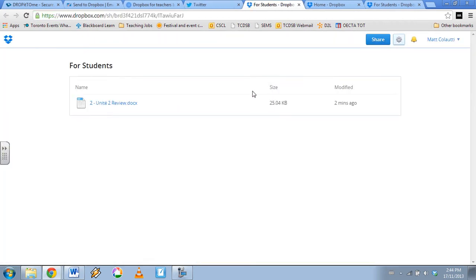Here we see that Unit 2 revision. If I save additional files into this folder, they'll all appear here on the internet. If I make changes, the changes will automatically be reflected. But the students have access to these files, but they don't have access to the rest of my computer, only to what I've specifically shared with them.